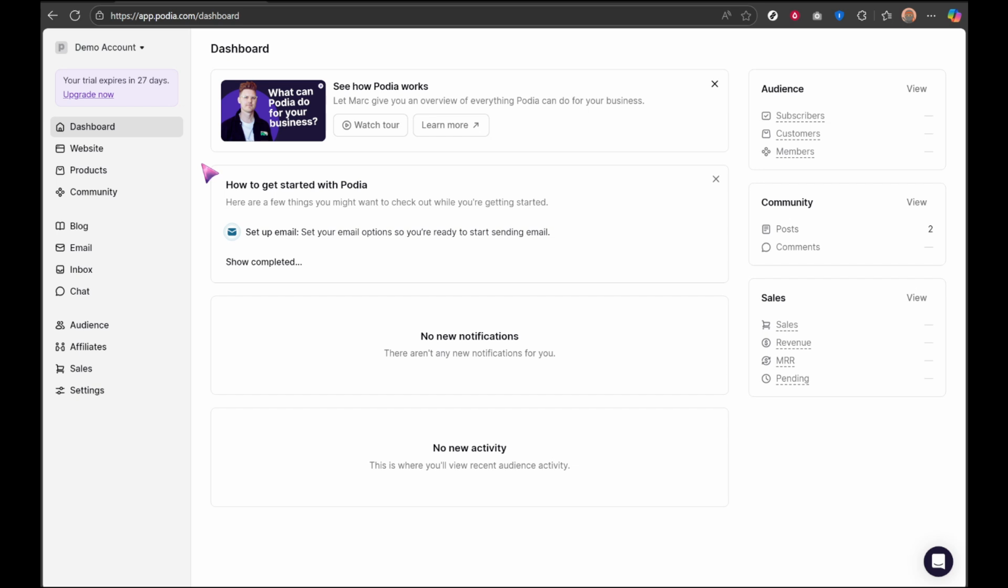Start by heading to your Podia dashboard. If you're not already signed in, log in so you land on the main dashboard page. From there, open the products section. This is where all of your courses and digital products live. Find the product you want to update and click the edit button on the far right. That takes you into the course editor.